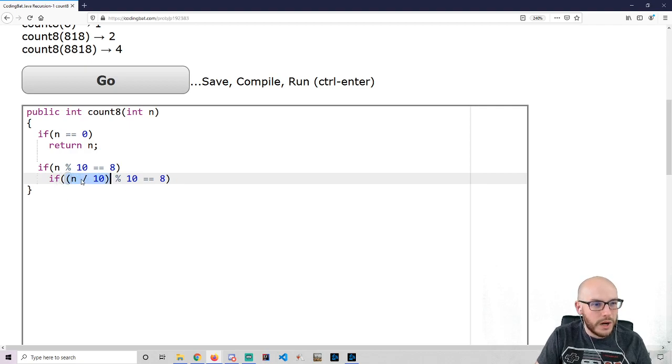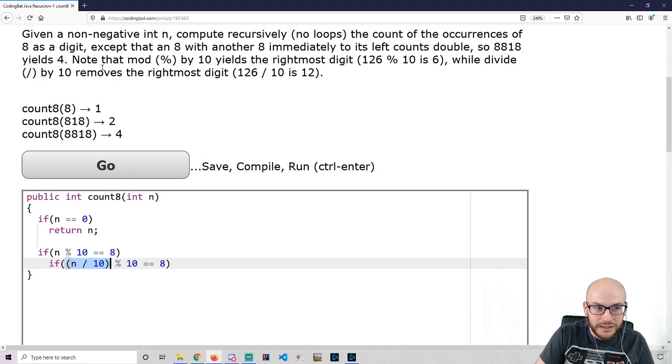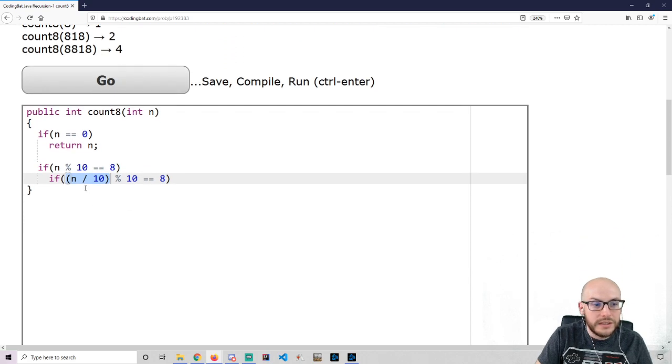Notice that I'm not actually modifying n. I'm not saving this back into n. This is just momentarily some math. I don't want you to think that I'm modifying n, even though we're constantly talking about removing the rightmost digit. There's no assignment operator here, so we're not saving it back into n. So I chop off the rightmost digit.